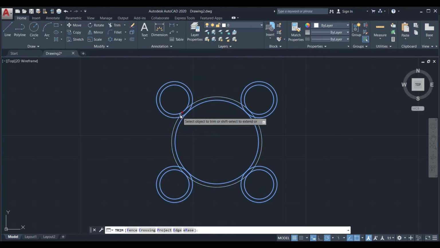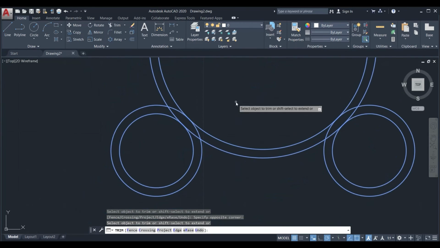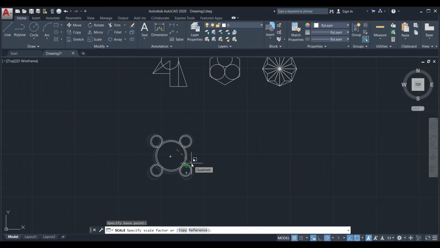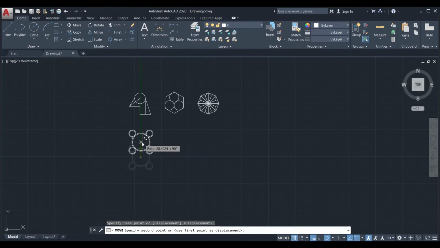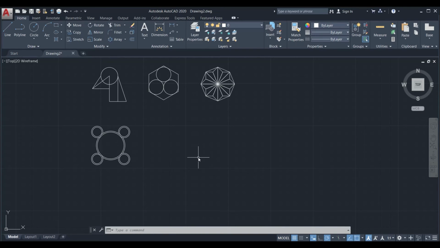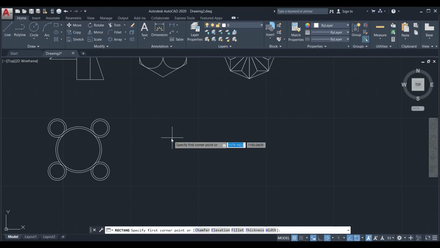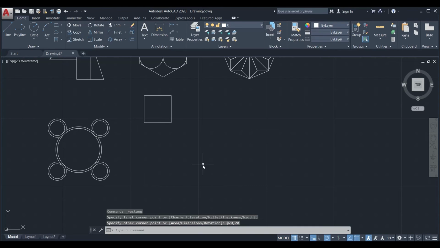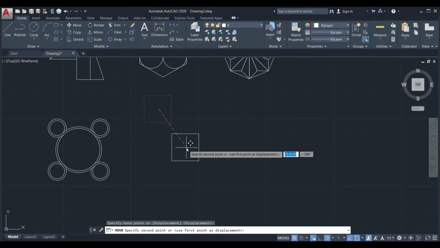We have to copy the exact figure so we still have to remove the other lines here. After that, let's resize the figure once more and move it closer to the other figures. For the fifth figure, we will be choosing the rectangle command, and we will type in 20 and 20 for their lengths. Now, let's move it here.